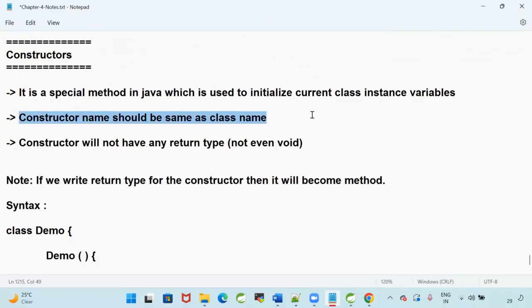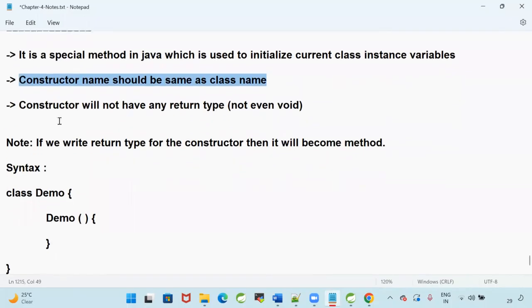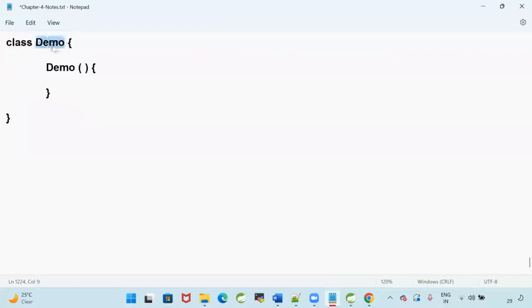Constructor name should be same as class name. Constructor will not have any return type. So class name is what? Demo. What is my constructor name? Demo. Do I have any return type? If I write void, it is a method. If you write a return type, it will become a method. For the constructor, no return type. Can I take a parameter? Yes, parameters you can take for the constructor, but a return type cannot be available for the constructor.